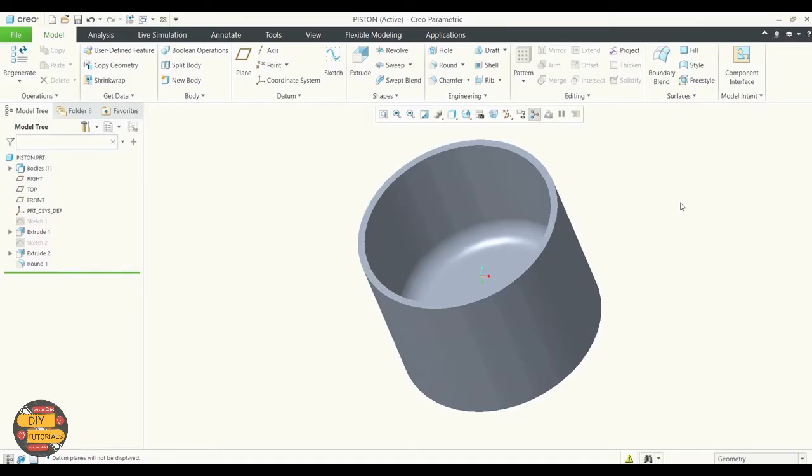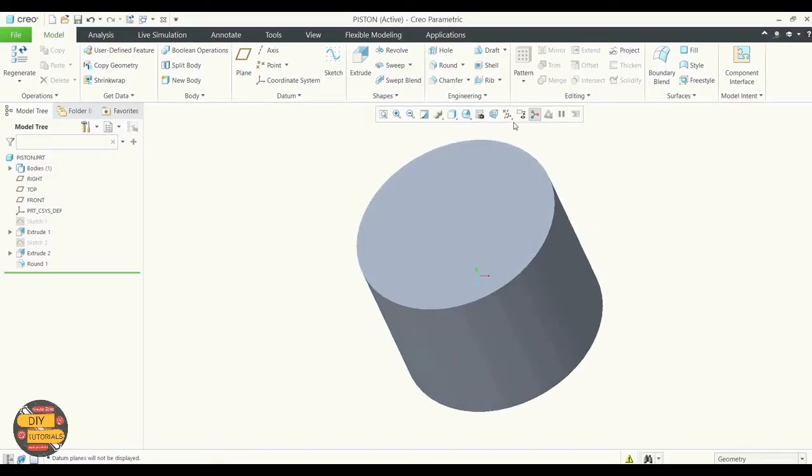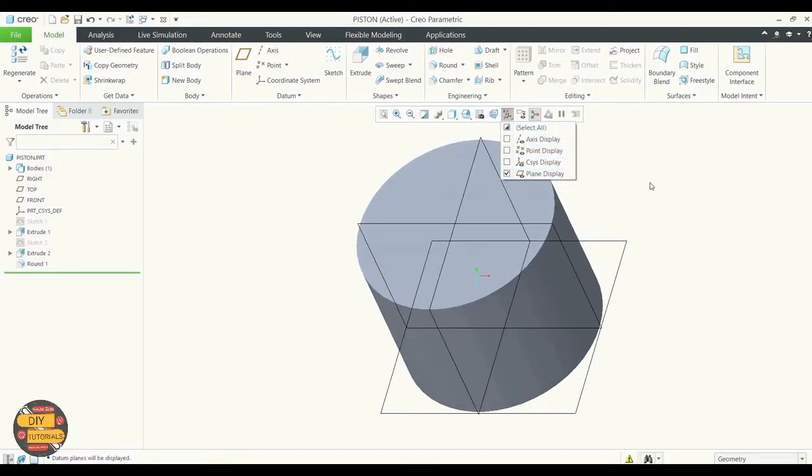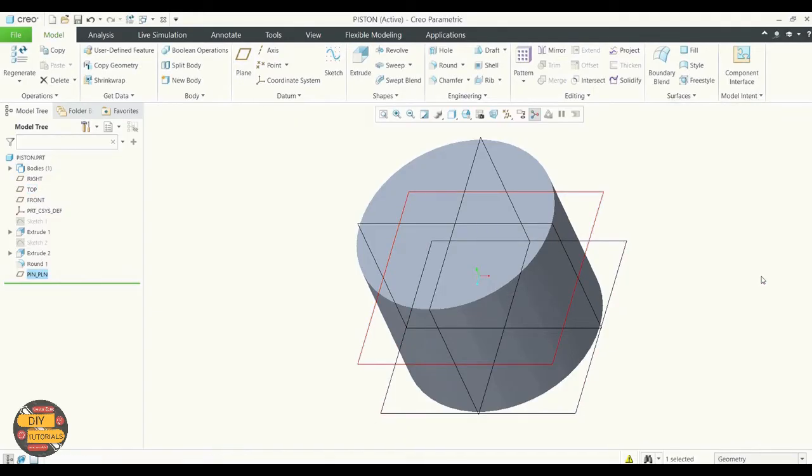In order to create the datum axis, let us start with the default orientation. Select the plane display. Select plane in order to create the datum plane. After selecting the plane, select translation and specify the value. You can also rename it to a desired specification and click OK. The datum plane is created.